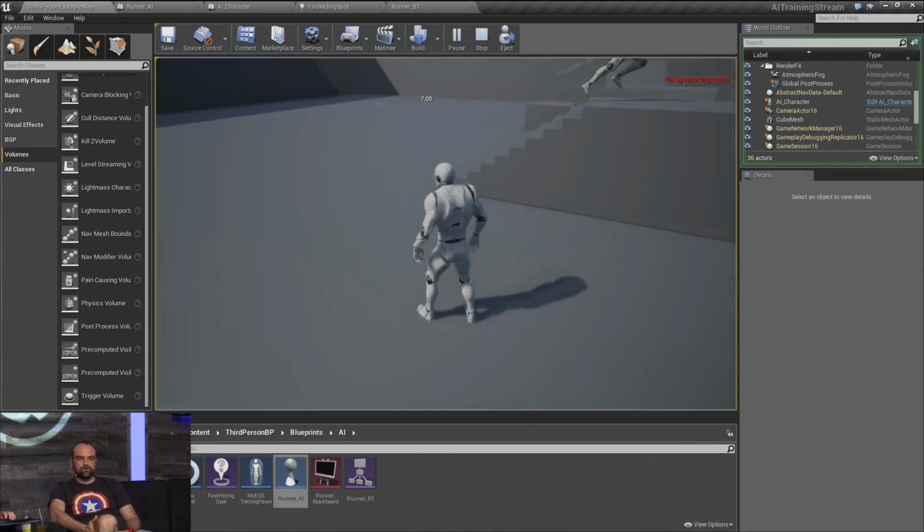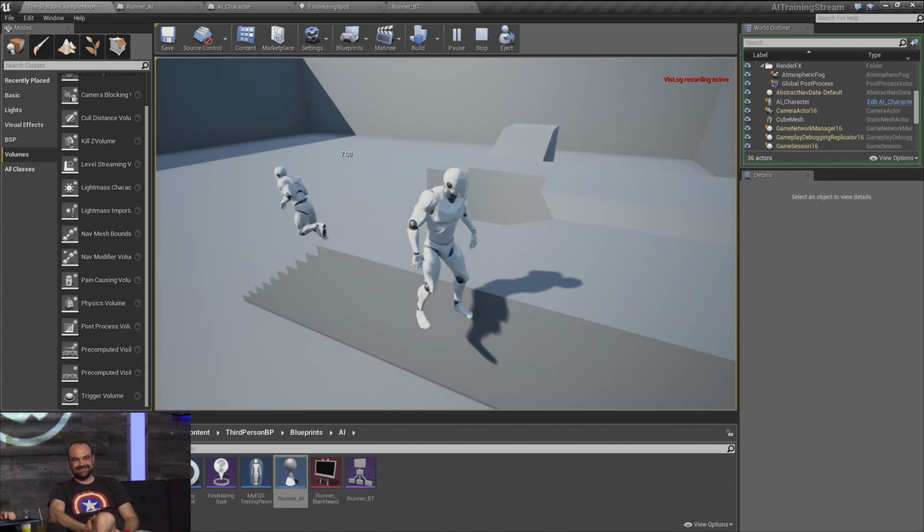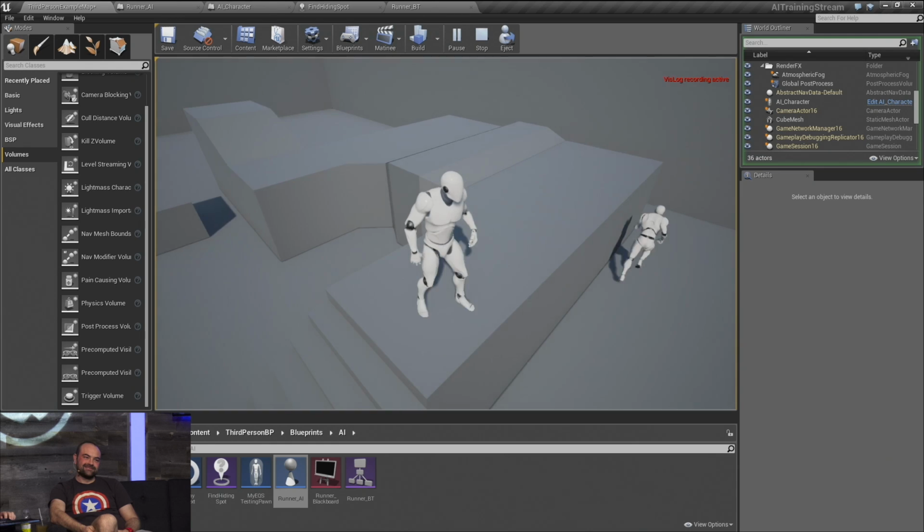Yeah, he's favoring the side. It's like, what are you gonna do now? It's like, oh, I'm gonna run because there's no jump down links. Yeah, there's no jump down links.